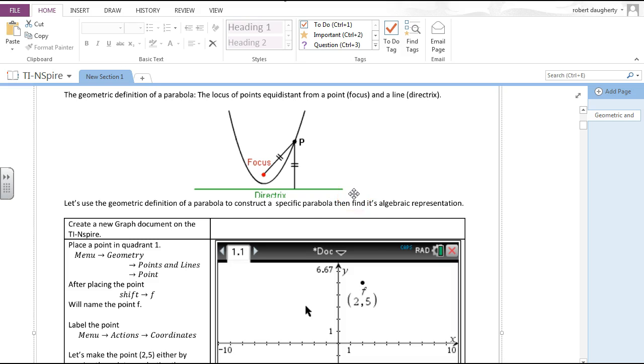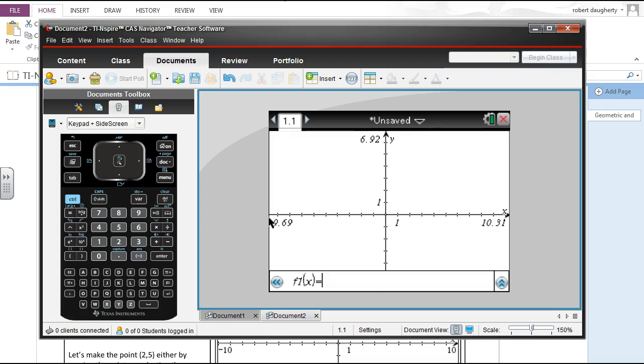So a lot of times we start with the algebra and then we come to this later, but this is just sort of reversing things. Let's start with this geometric definition to see how this really gets constructed. So let's go to the calculator and do that.